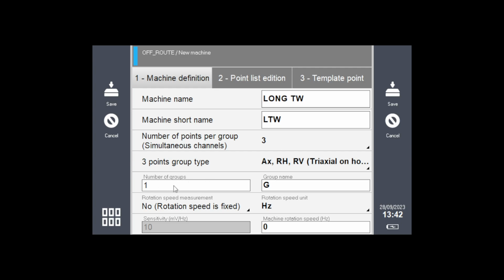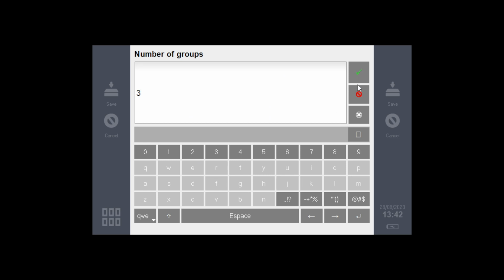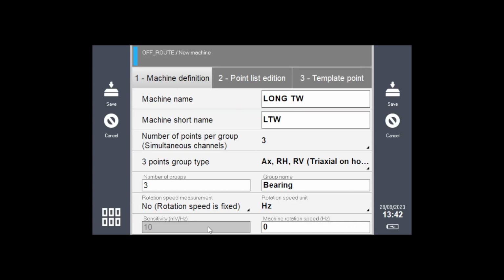Number of groups is the number of bearings, the number of different points you want to measure. So for example, if I want 1 point, I'll leave it as 1. If you want 3, you put 3. You can name them, so I'll name them bearings. So bearing 1, bearing 2, bearing 3.